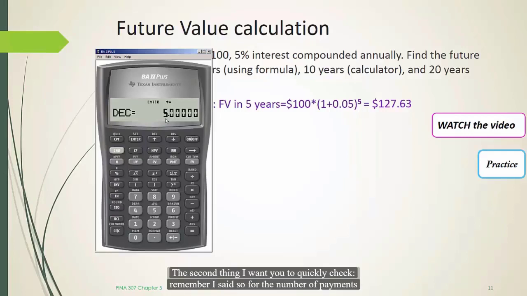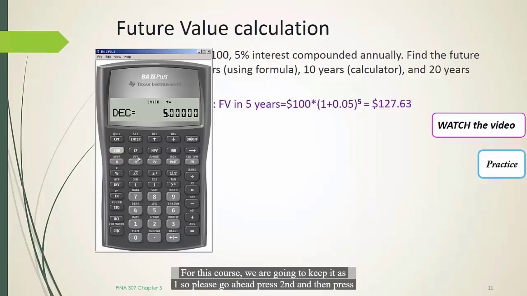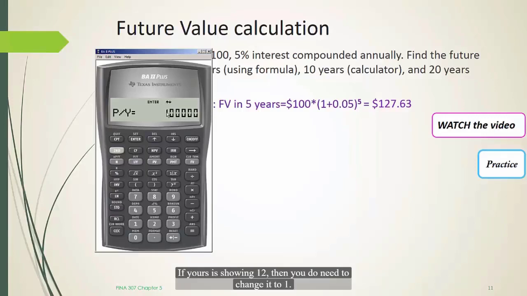The second thing I want you to quickly check, remember I said, for the number of payments per period, P/Y, for this course, we are going to keep it as 1. So please go ahead, press second, and then press I/Y, because we are going to use the secondary function. So P/Y, press I/Y. Now you see on my calculator, it displays 1. That means only 1 payment per period, and that's good. If yours is showing 12, then you do need to change it to 1.